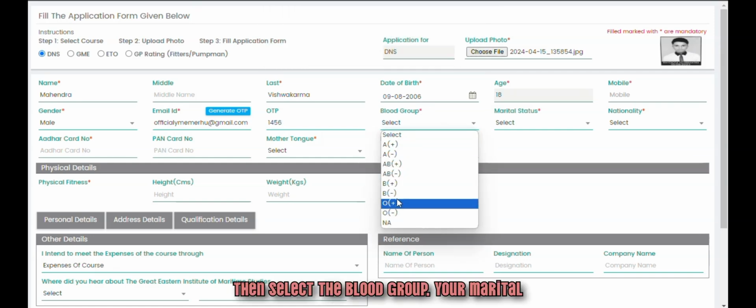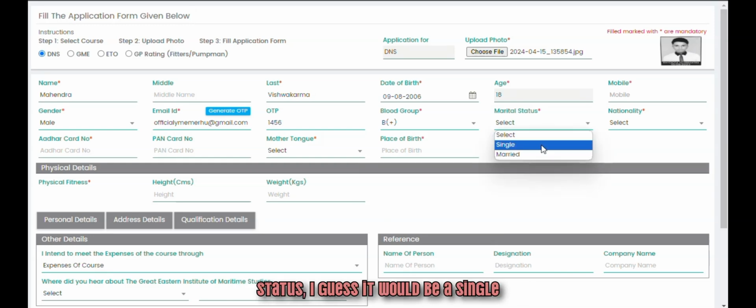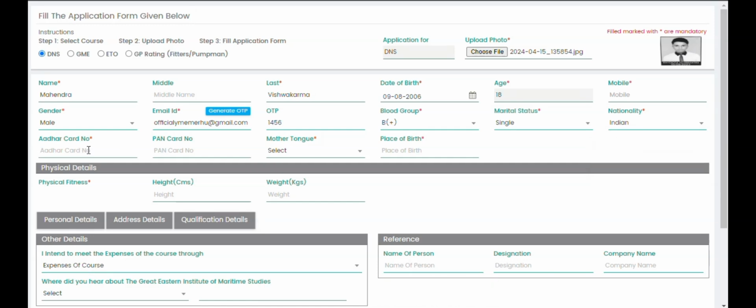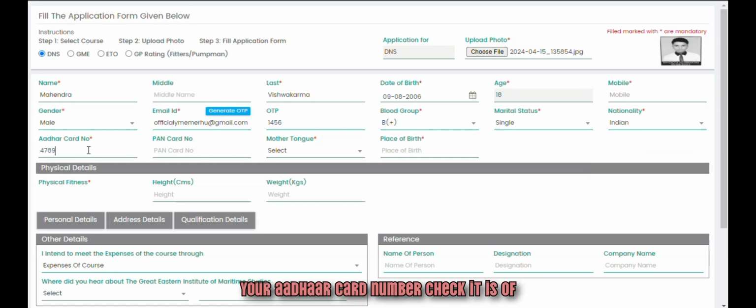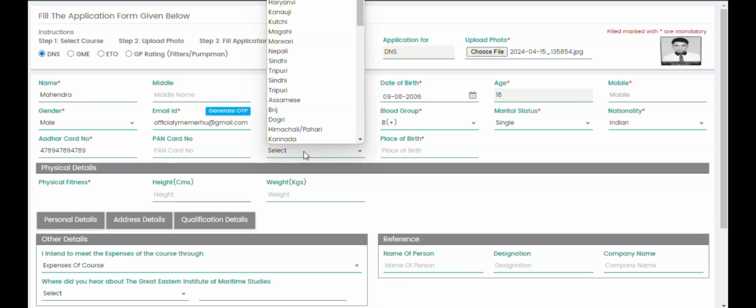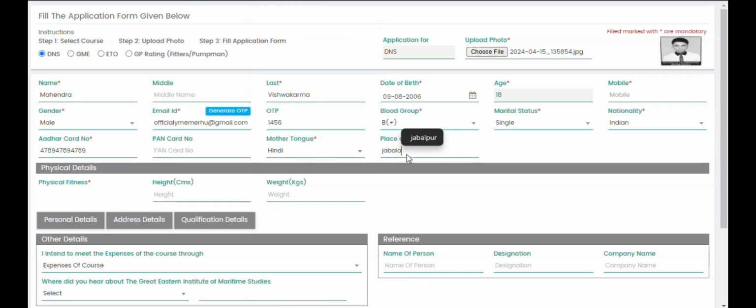Then select the blood group. Your marital status, I guess it would be single. Your nationality, that is Indian. Your Aadhaar card number, check it is of 12 digits. Fill it correctly. If you have the PAN card number, I guess it is not. Your mother tongue, like mine is Hindi. Place of birth.